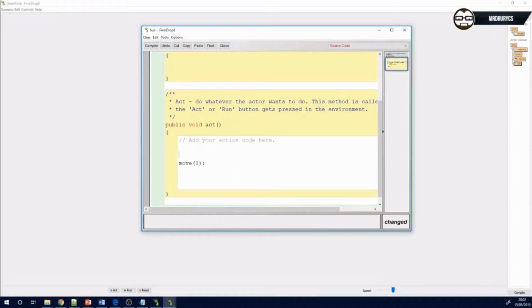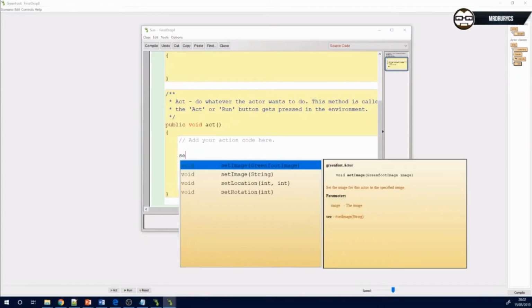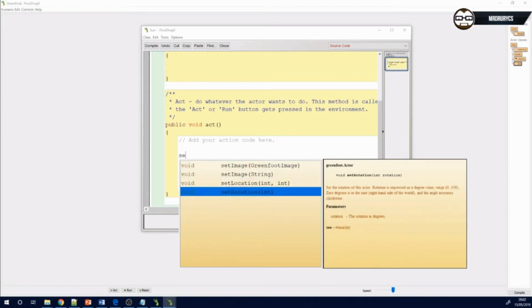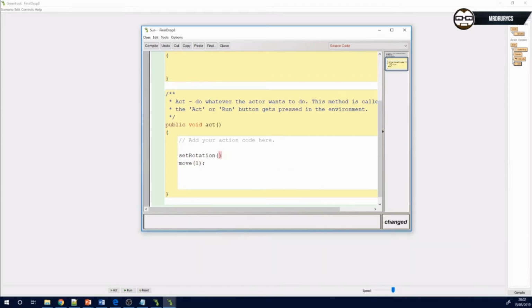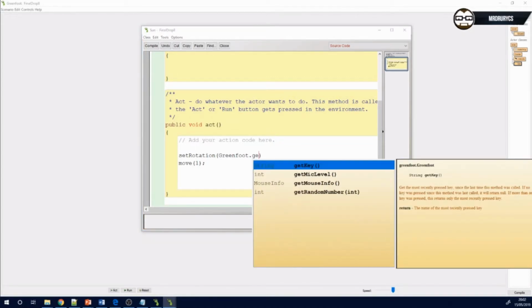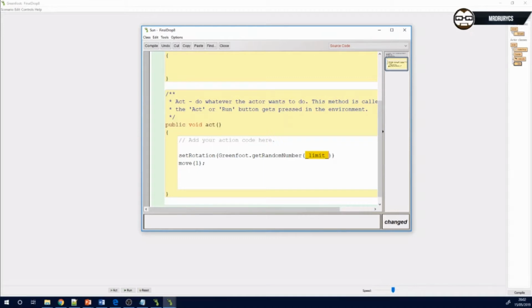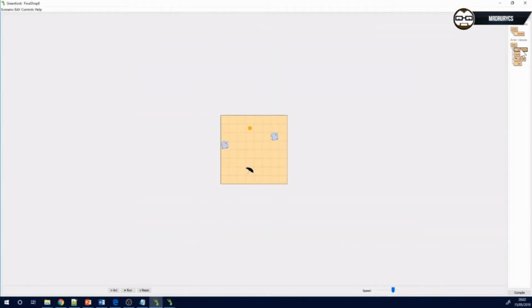Now, the hard part is setting the rotation correctly. So again, you go, how do I set the rotation? It's random. Control space. Let's look for the word set rotation. Set rotation. Now it needs an integer. And if I put 30, it'd always go the same direction. That is not random. So now I do Greenfoot, full stop, control space, get random number between 0 and 360. Add a semicolon, compile. No syntax errors, great. I'm going to copy and paste that into the water drop.